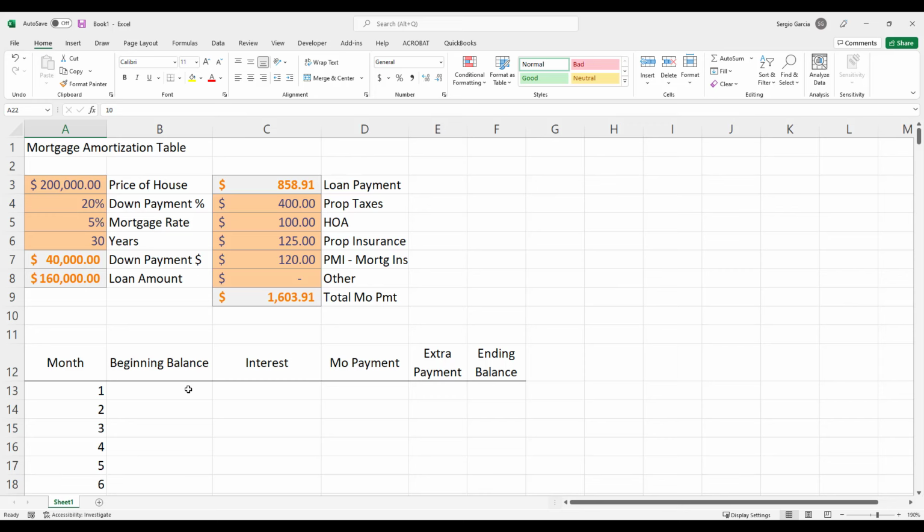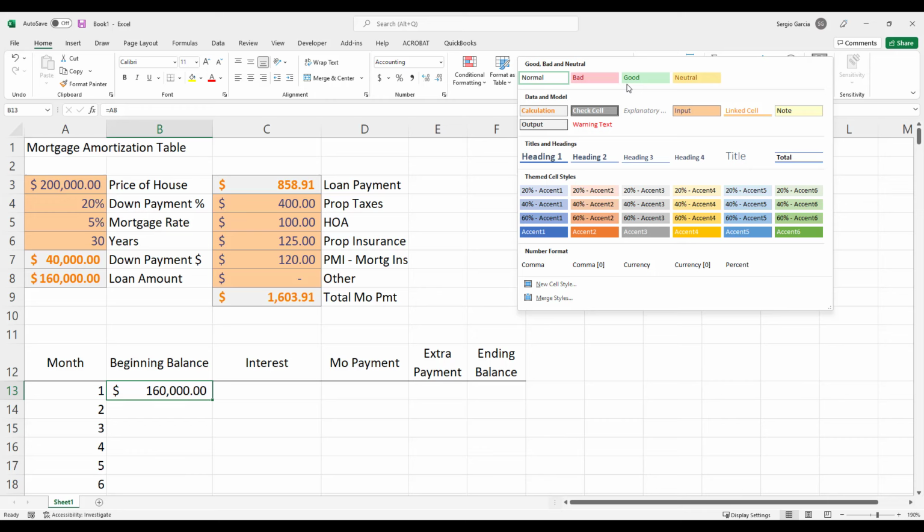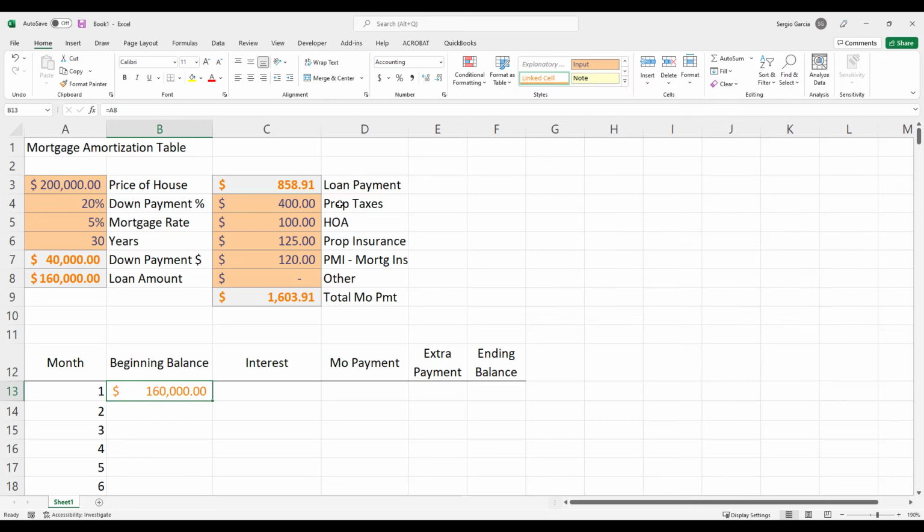All right, let's go back up and take a look at the big picture. Where do we begin? We begin with the loan amount, not with the price of the house. And this is going to be a pointer that says equals A8, enter. And this is a linked cell. The difference between a linked cell and a calculation is obviously that they're calculated. So whatever's in one is going to show up in the other, and there's no calculation thereof.